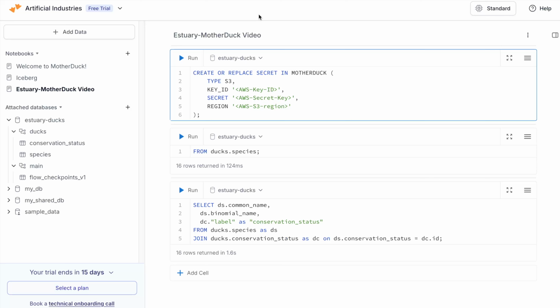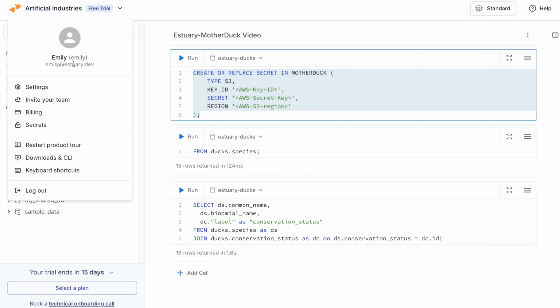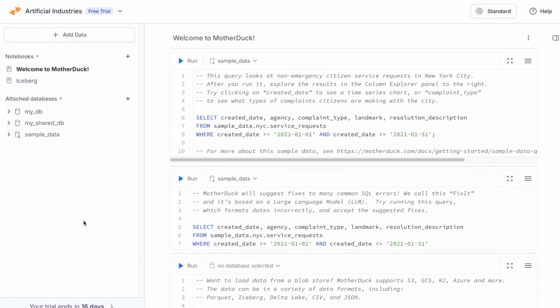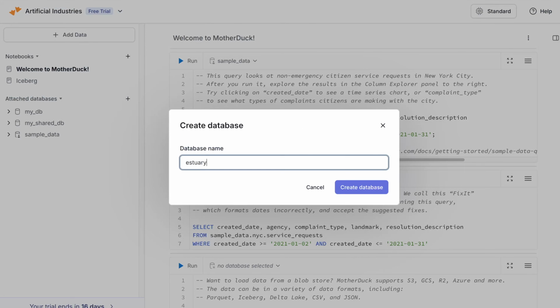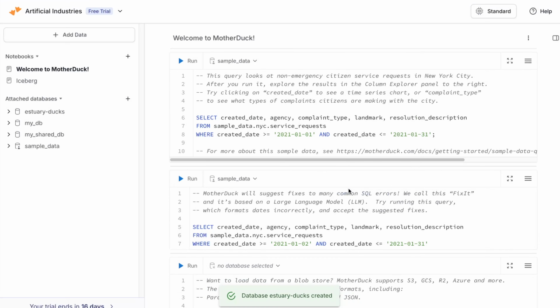You will also need to add your AWS secret key to MotherDuck, so MotherDuck can read from your S3 bucket. You can do so by running a SQL statement with your AWS information, or through the UI. Then choose an existing database to materialize into, or add a new one in MotherDuck. Add its name to Estuary.